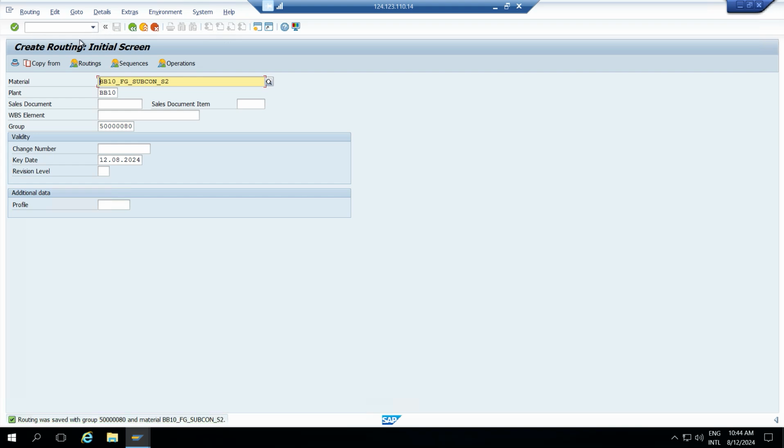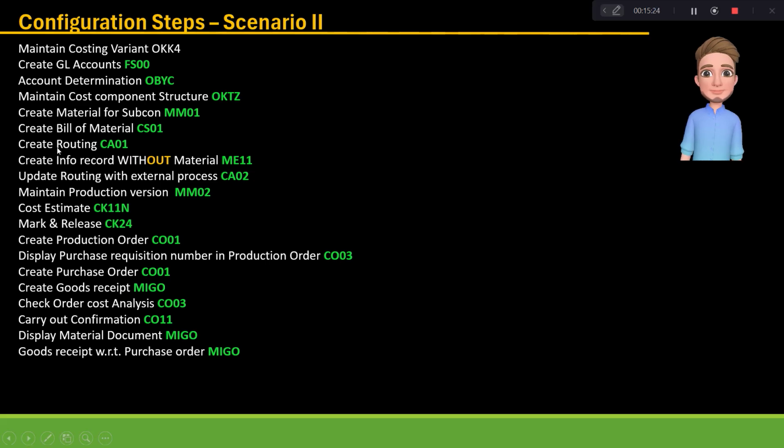Now we will create the info record. Let me show you the steps. So we are done till routing. Now we will create an info record without material. Very important to remember, without material. In the earlier scenario, we have created with material. Now we will do without material and update routing with external process.